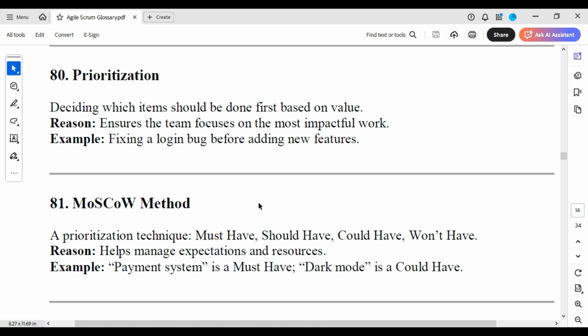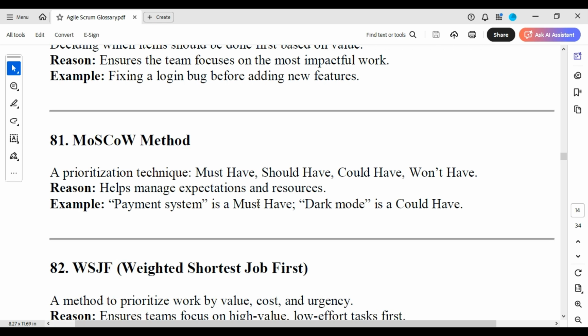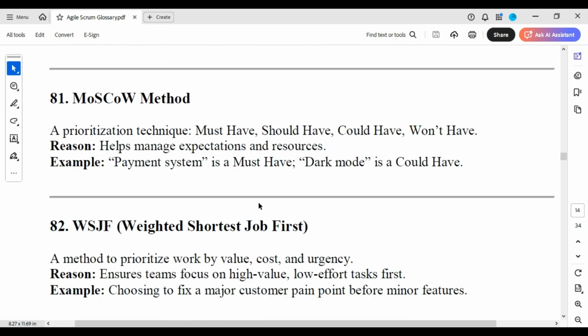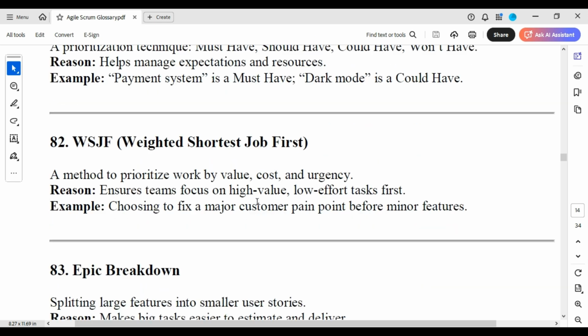Prioritization, deciding which items should be done first based on value, ensures the team focuses on the most impactful work, fixing a login bug before adding new features. MoSCoW, the prioritization technique: must have, should have, could have, won't have. Helps manage expectations and resources. Payment system is a must have. Dark mode is a could have.